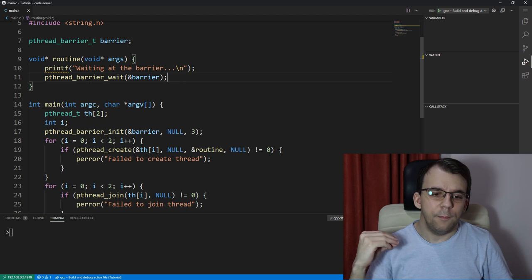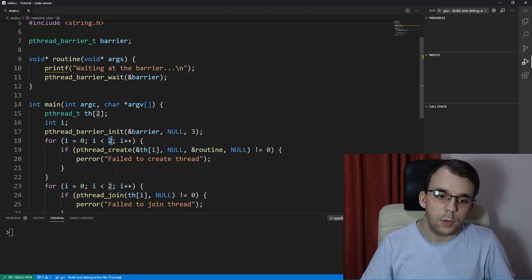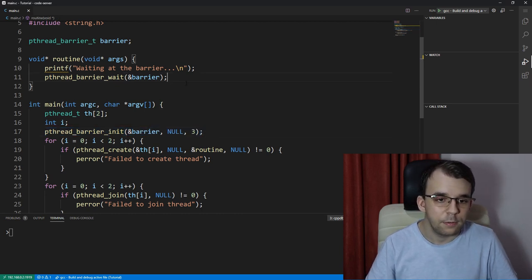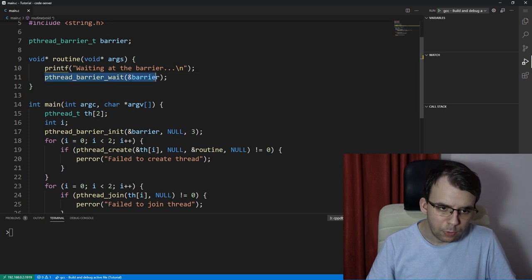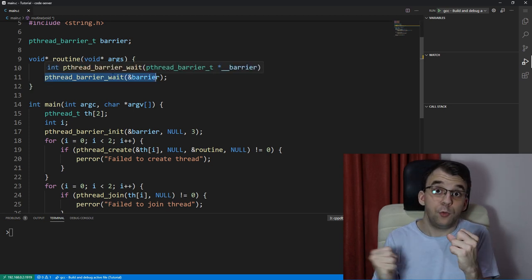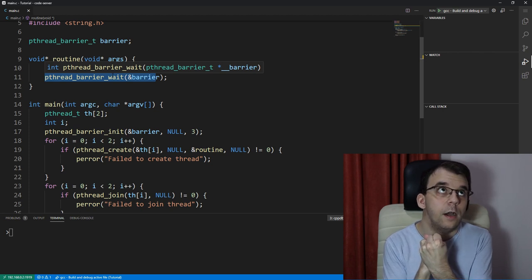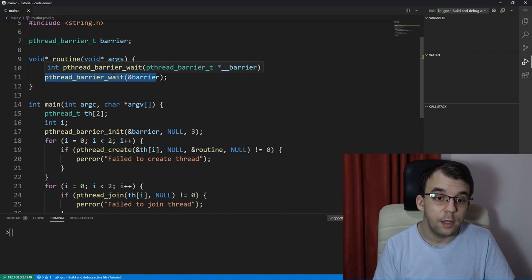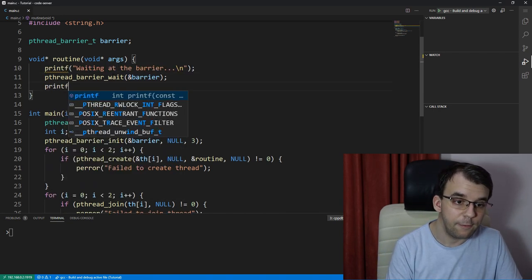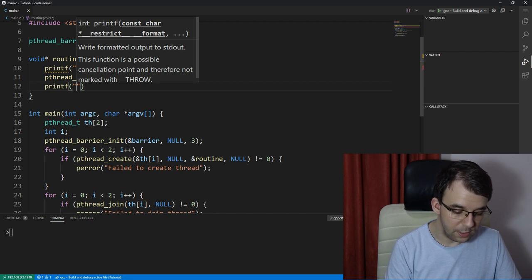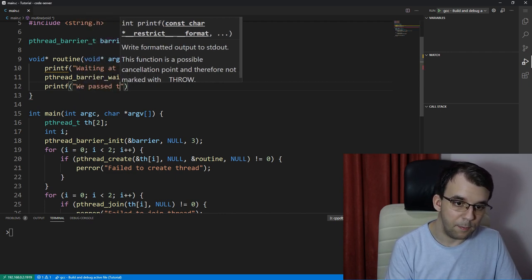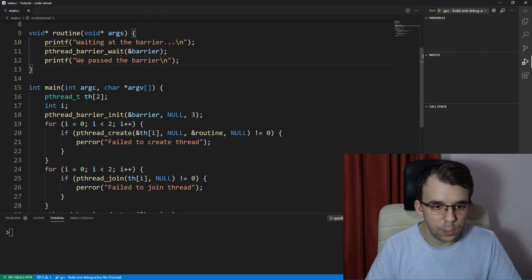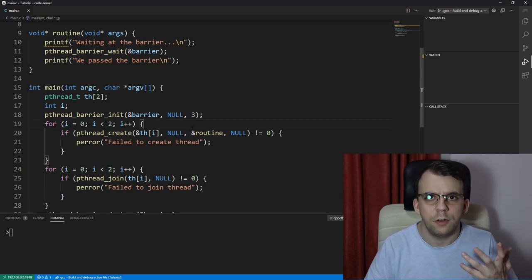So here we have two threads, as you might notice, that we create, and we're creating a barrier of three. In this case, after the pthread_barrier_wait call has returned, that means that three threads have been able to wait at that barrier and now are executing at the same time, right? So what we're going to do here is say printf, let's say "we passed the barrier". Now hold on, this is kind of weird, right? We have two threads here and a barrier of three. How is that going to even do anything?